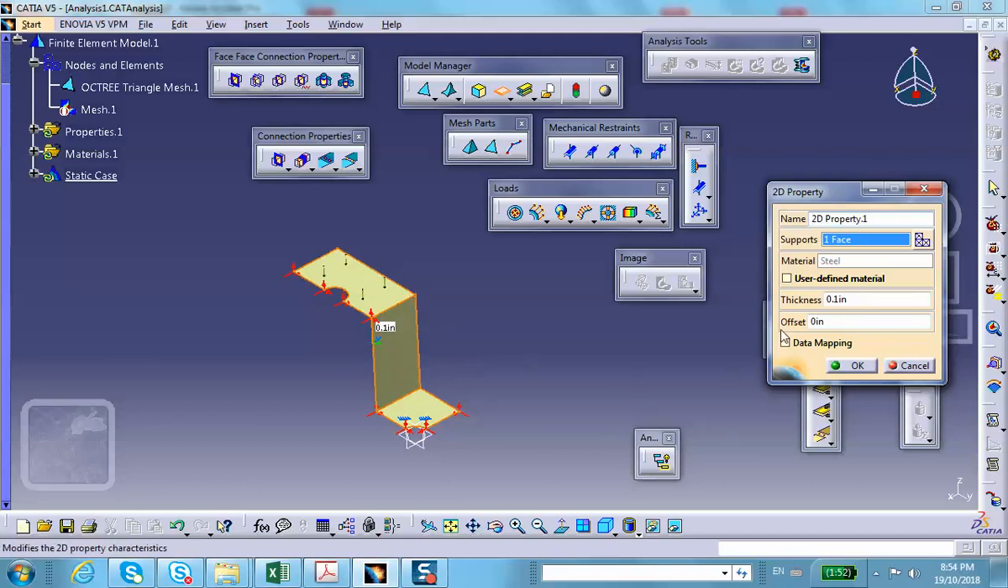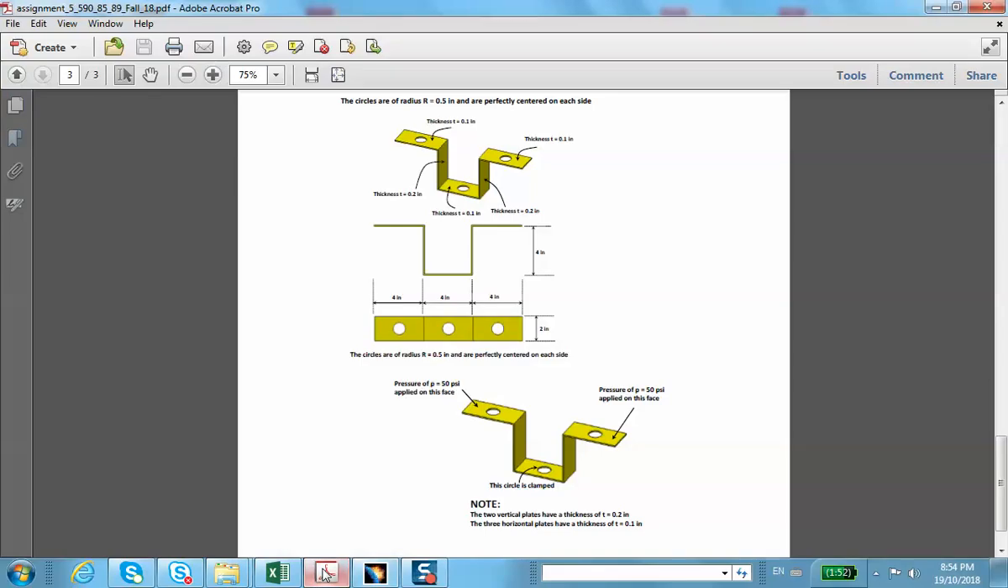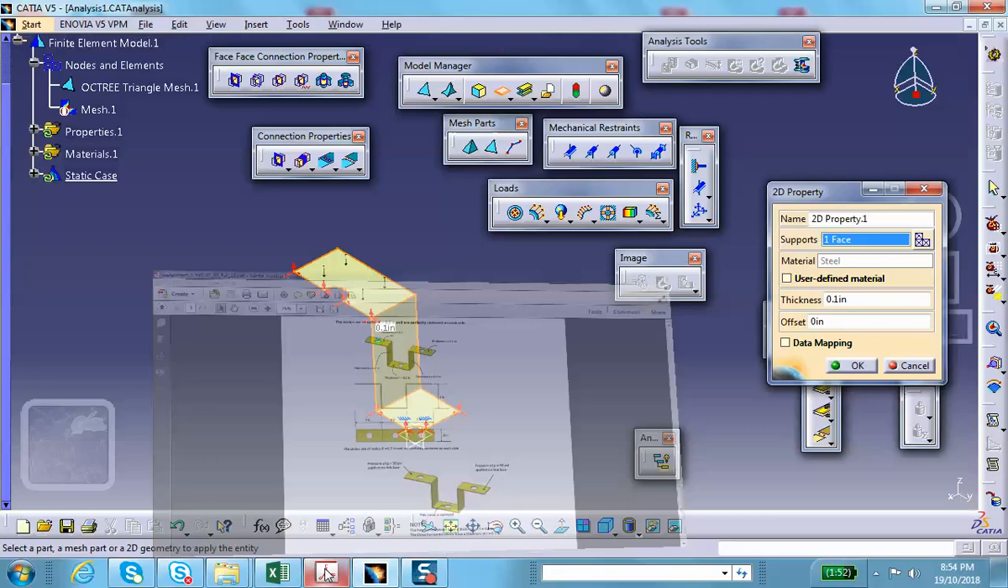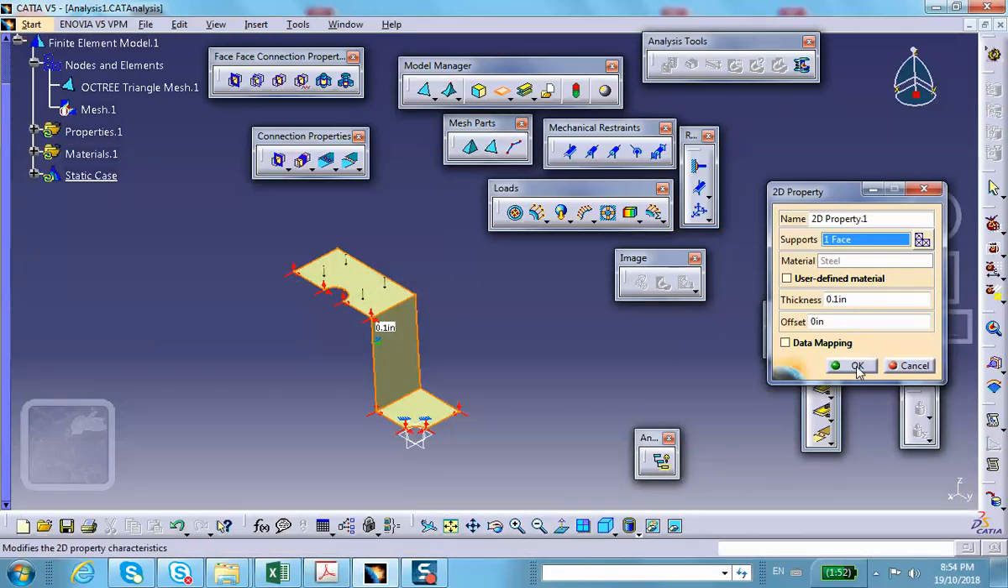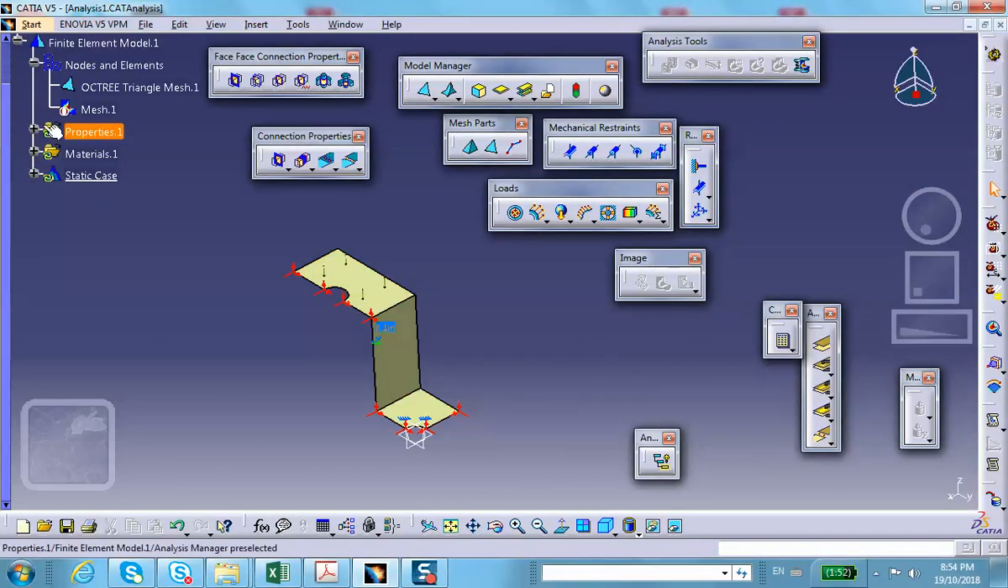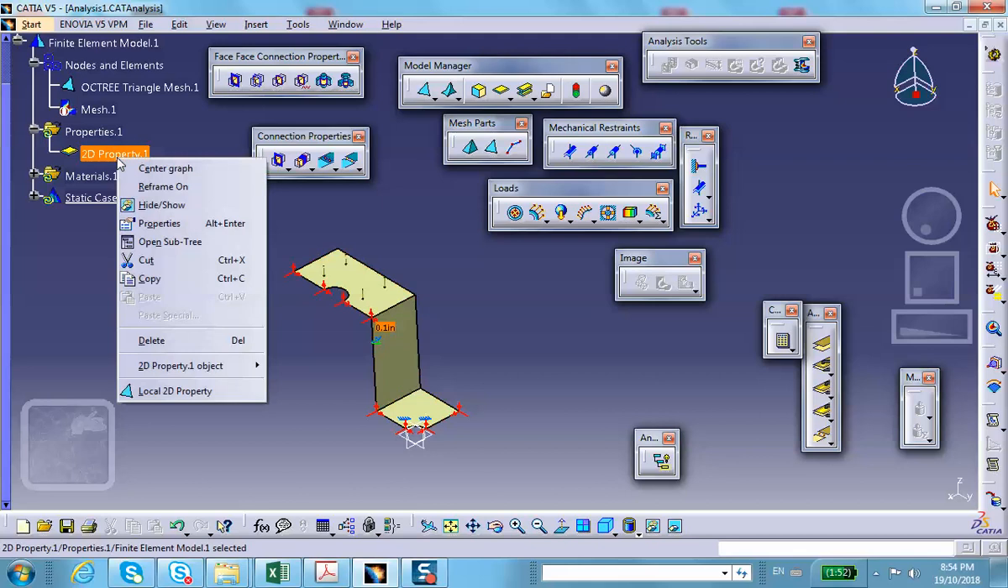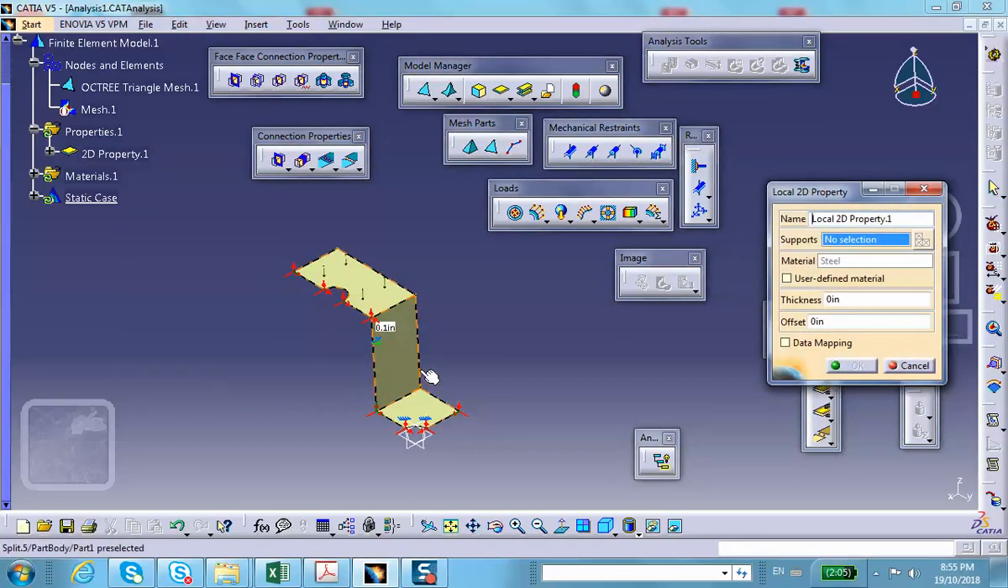Now, this is fine, except that I know that the vertical one is actually 0.2, if I'm not mistaken. Let me see for a second. The vertical one is 0.2. So we're going to leave this thing the way it is. There's no problem. But if you go to properties, right-click, select this, right-click, it says local mesh property. You select it, and you select the vertical one. Now you can change the thickness of that vertical one to be 0.2.